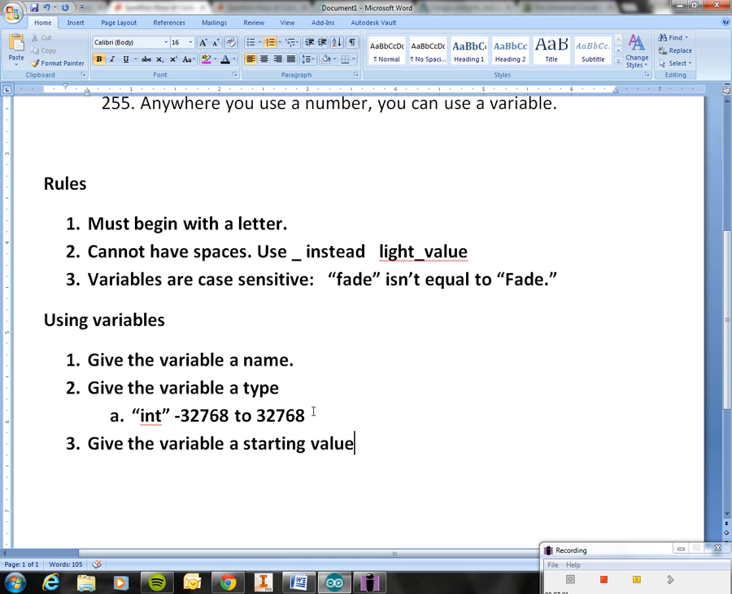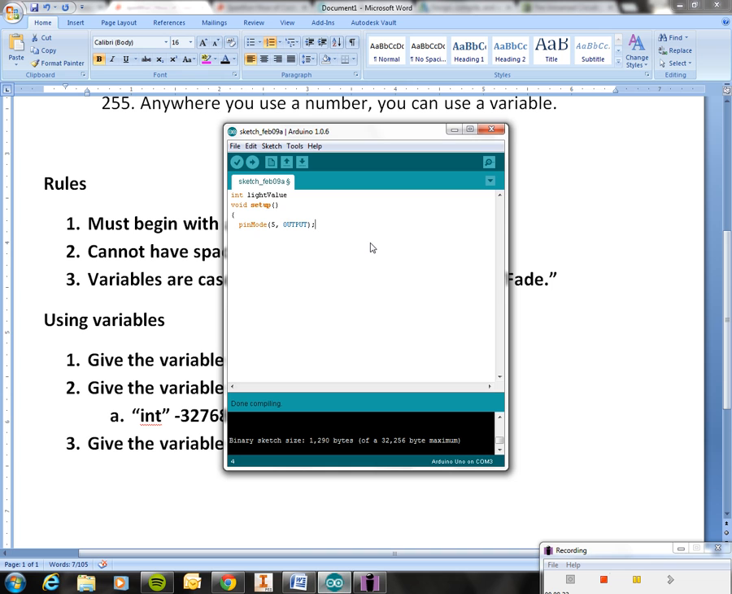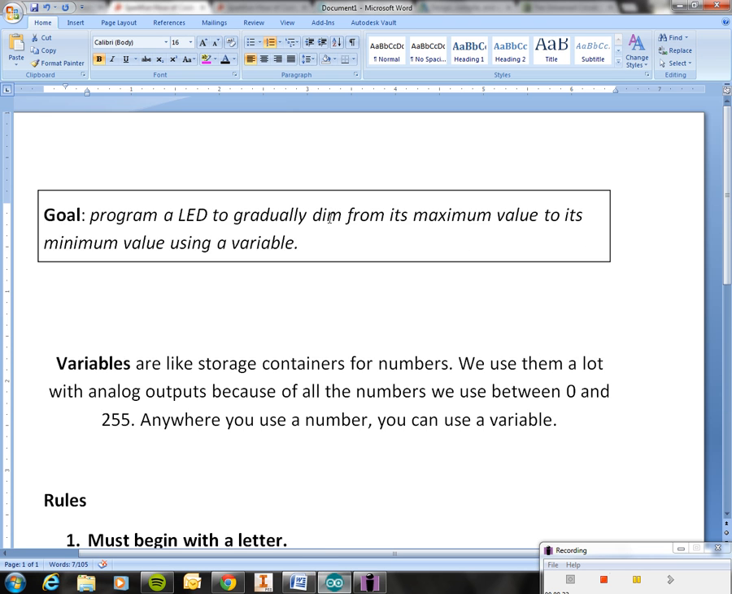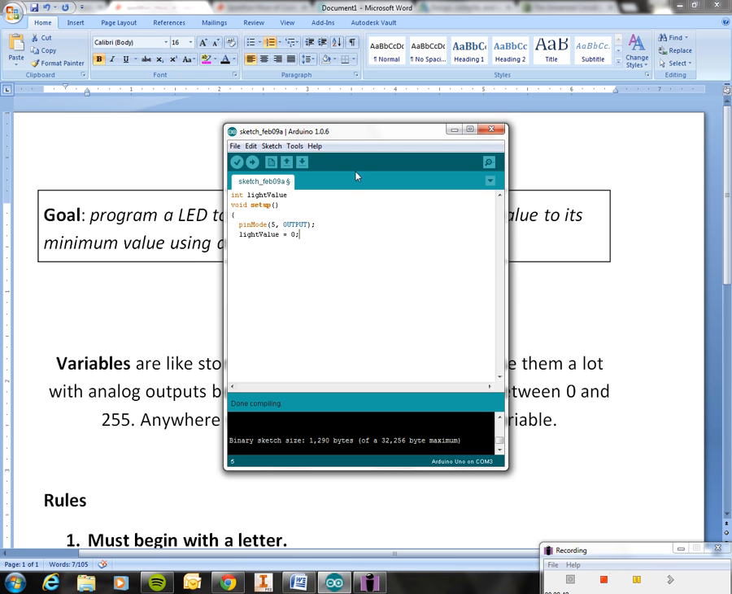The second thing is, I gave the variable a type and a name, but I also have to give it a starting value now. So I do that in the void setup. I would say lightValue is equal to 0, right? Because I'm doing the opposite of what our goal is today. So the light value is equal to 0, and then I'm done with my void setup. So check this out. There's my variable. This is my variable type, and this is my starting value.